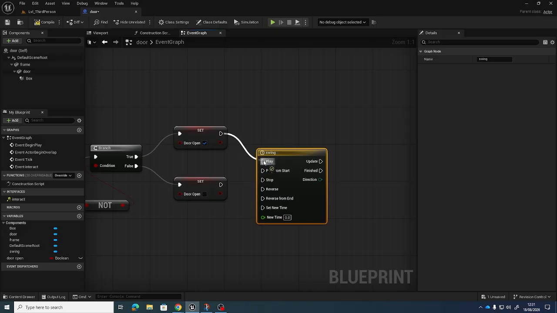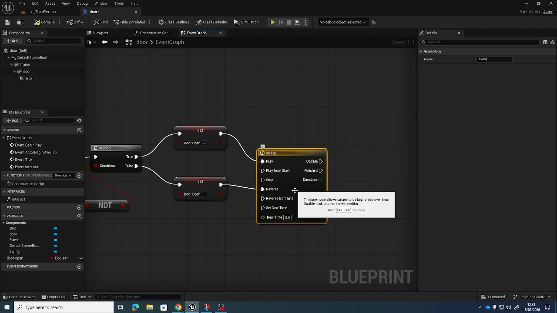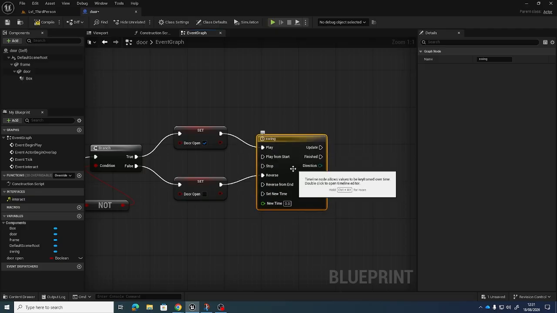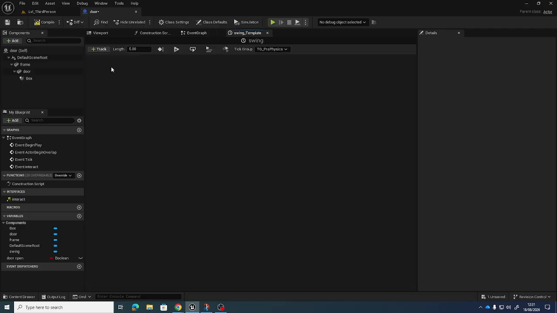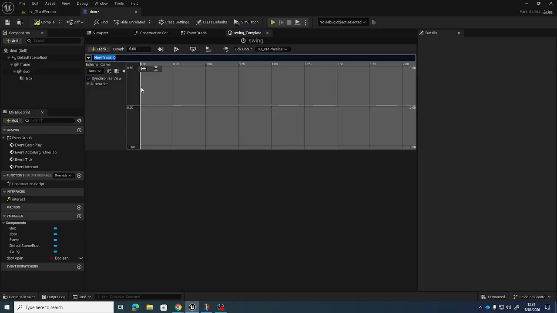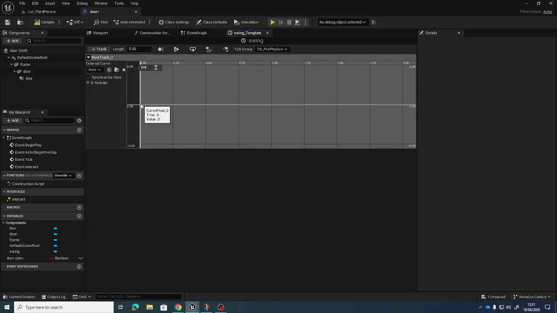So it's ticked. If the door is not open, do this, and then if the door is open, I want it to close. So I'm putting a reverse in. You don't have to have that. You may want the door just to stay open. So I'm going to go into the timeline. I'm going to add a track. So that's through time. It's just a timeline.